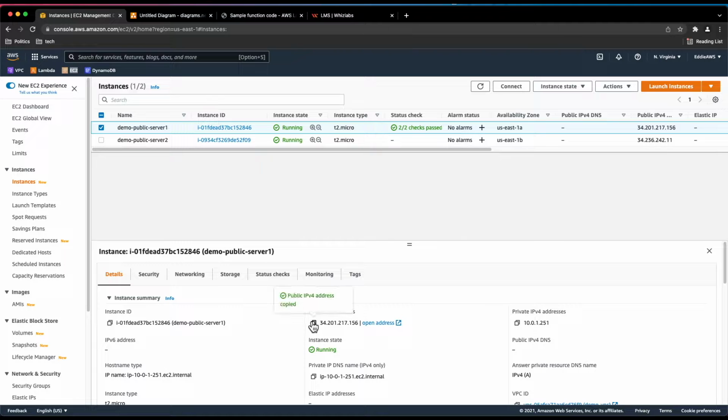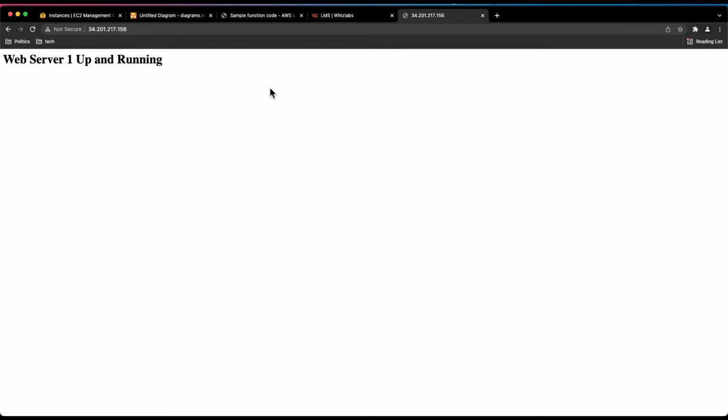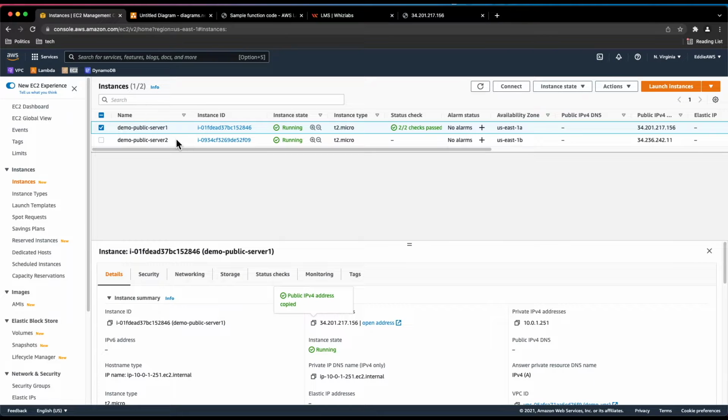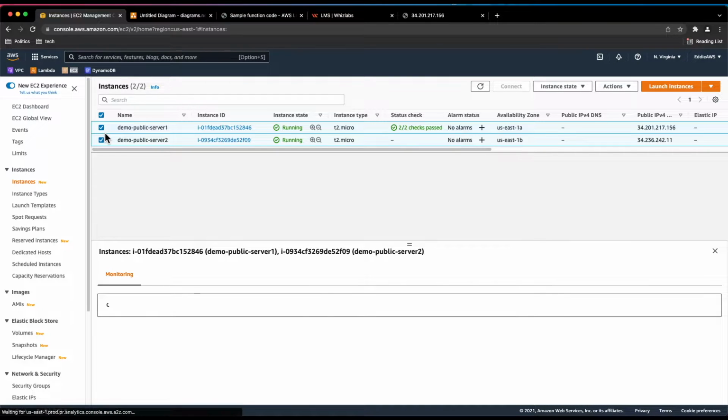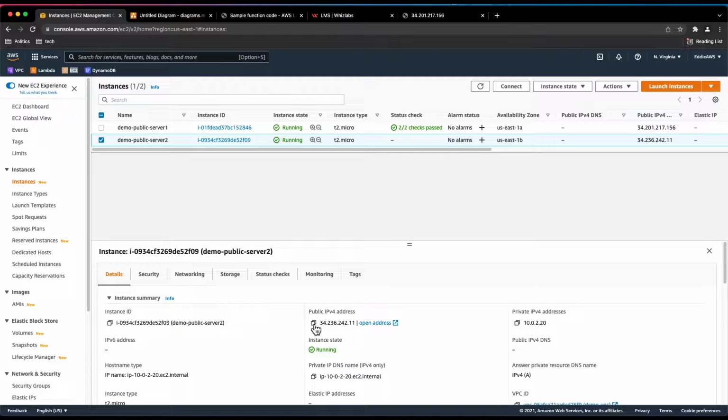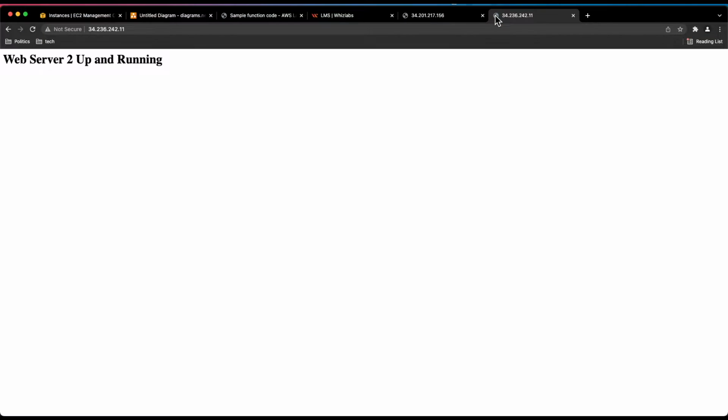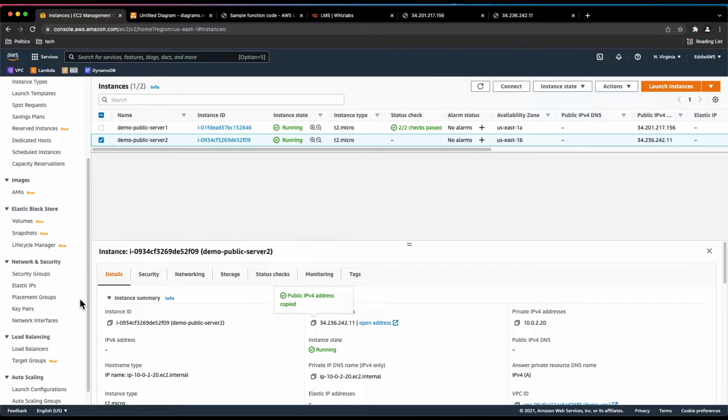Server 1, okay, let's copy the IP address, paste it on the browser and see if it's running. That is running. And what about number 2? Server number 2, copy IP address. Let's go to browser. It is running as well. Now let's launch our load balancer.